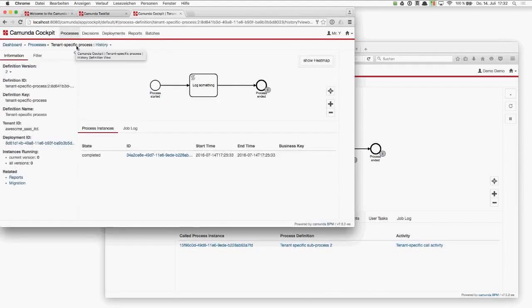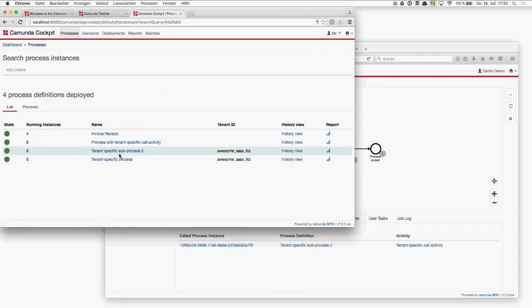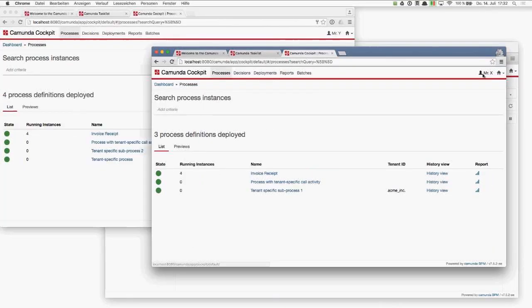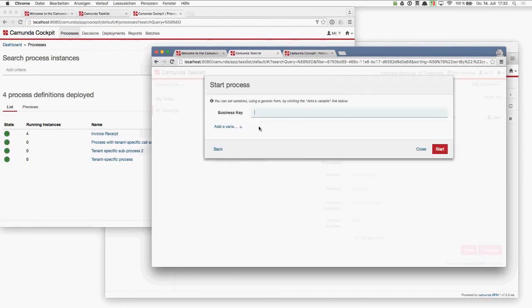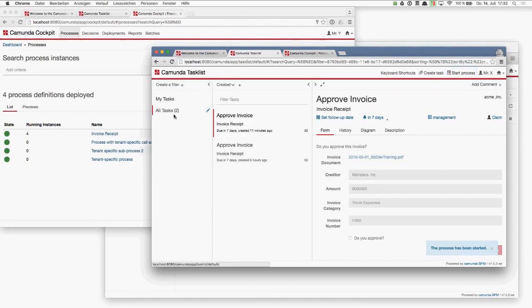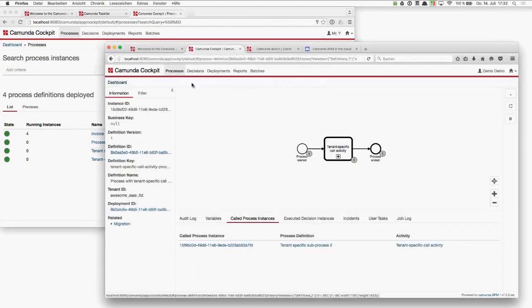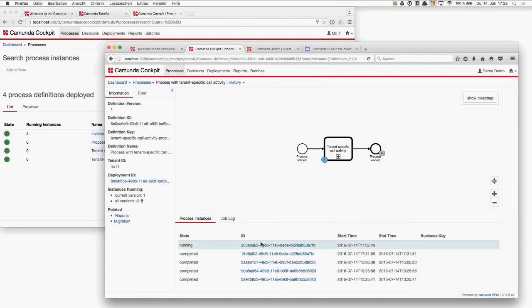So that's the one which was deployed for Mr. Y. If we change to Mr. X, so the user of the other tenant, we can see that he has access to the process with a tenant-specific call activity and also to the tenant-specific subprocess number 1. And then we start the process for this tenant. First, we can see that there is a user task for the tenant-specific subprocess number 1. And we can also see that there is a running instance for this process with tenant-specific call activity.